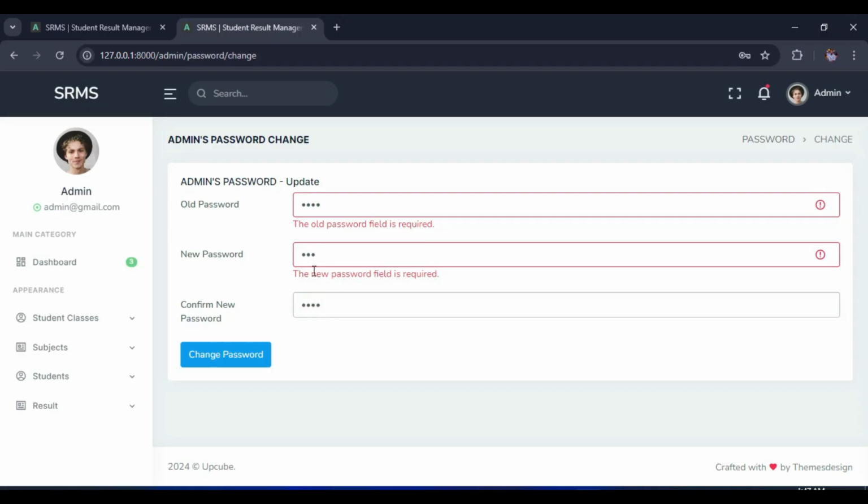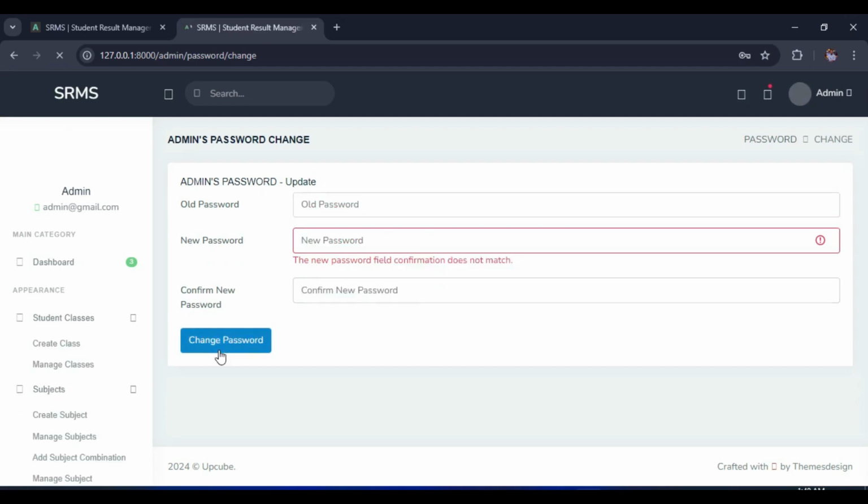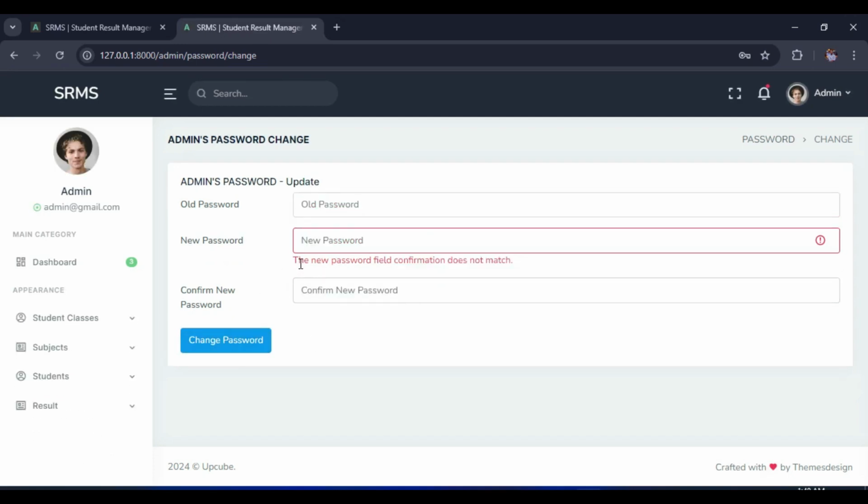As you can see now, our confirmed password does not match our new password, and we're going to have another error message to validate. Our new password must match our confirmed password. So let's go ahead and check that. Let's say change password. Alright, as you can see, it says right here, the new password field confirmation does not match. So all this validation, I'm going to be showing you how to do that.